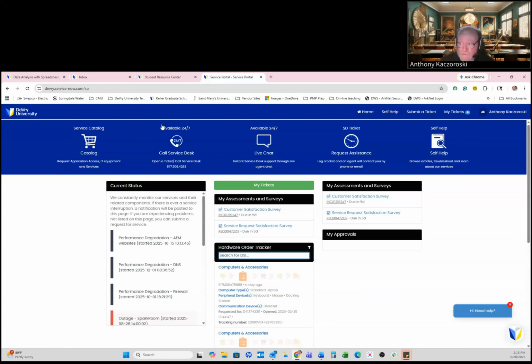The first one, obviously, you can call them. So you can call them 24 hours a day, 7 days a week. The number's published here, and then you'll be in a queue. Sometimes it's very, very short. Sometimes it might be a little bit longer, but it'll let you know where you are in the queue. And then when somebody's available, they'll connect with you, and then they can work with you.